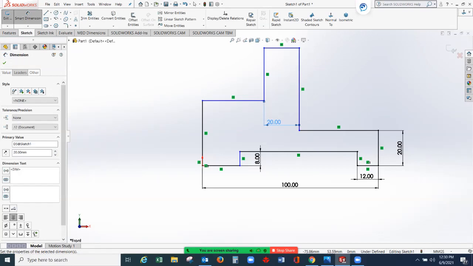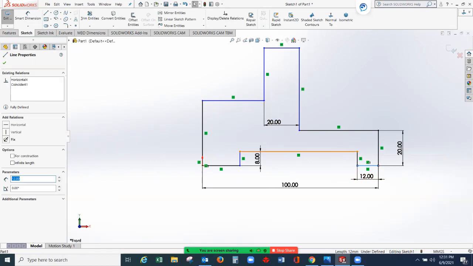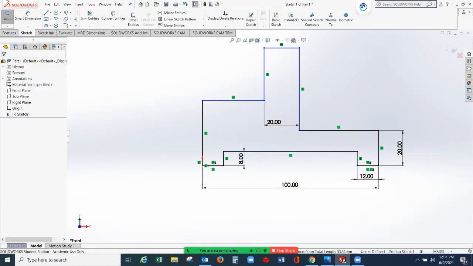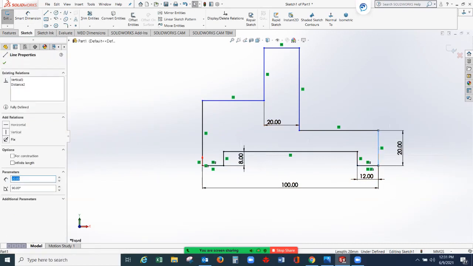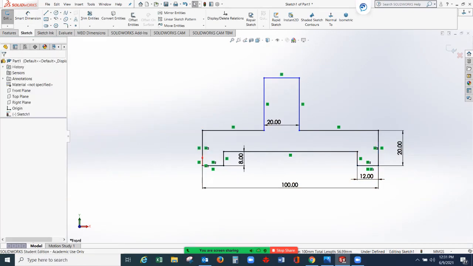And we can add some relations here. Select this line, hold Shift on the keyboard, and select the other side. So this one is equal. Add relations. Check on this Property Manager. Make it equal. So 12 here, 12 here, as well as this line. Select this green check mark. Select this line, hold Shift, select the other line, make it equal. Select this green check mark. So these two lines are equal now.